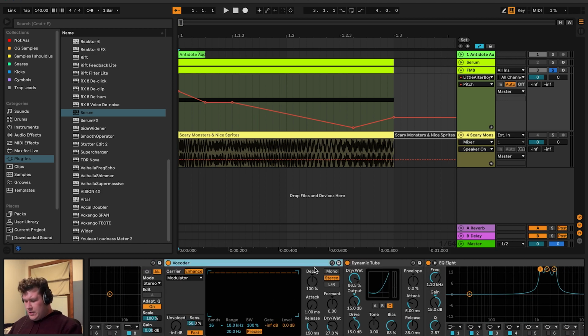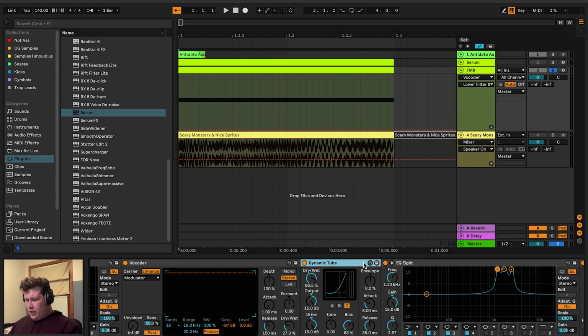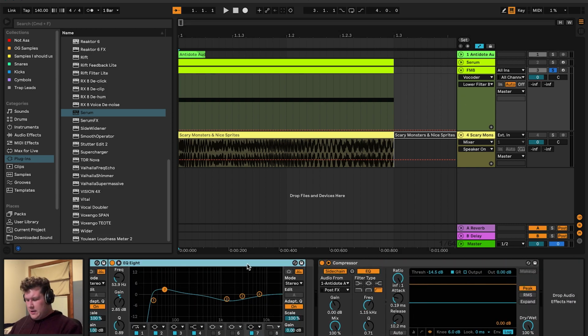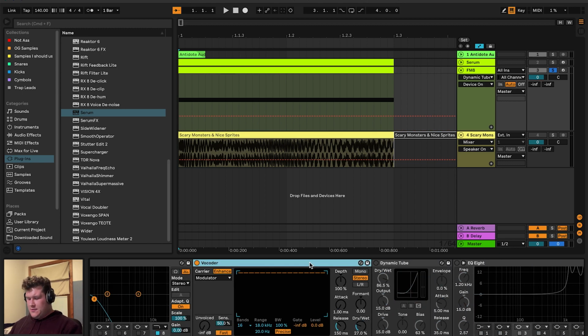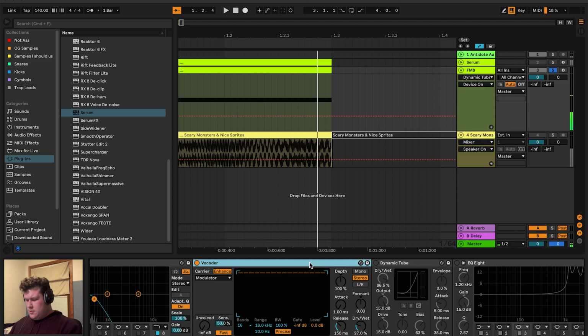Added a vocoder here, have the dry wet at 27%, bands at 16, and I opened up the range to the highest and lowest range so it can capture that full frequency spectrum. I think this rounds off the sound a little bit, especially later on once you put the compressors on. Let me turn off all the effects here so you can hear how it sounds. It should sound like this at this point.